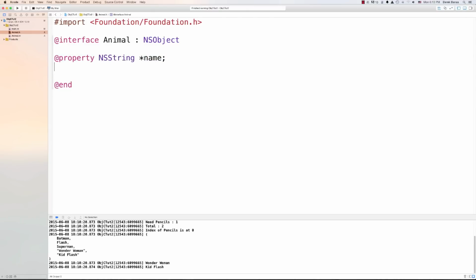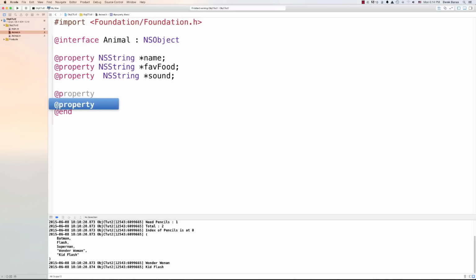Now let's think about our animal and all the other different attributes it should have. It should also have a favorite food, probably. Let's make that an NSString, create another one. Property and a string, and maybe it'll have a custom sound that it uses. Let's also create a primitive inside of here. Property, float weight, and just remember if it's a primitive, it's not an object, that means it doesn't need the little star inside of there, which is our pointer.